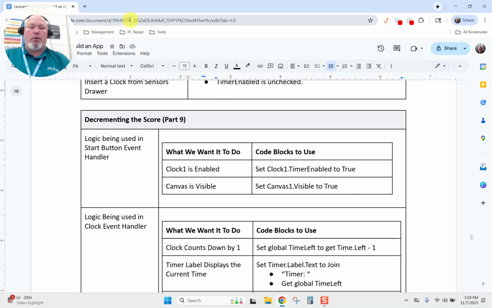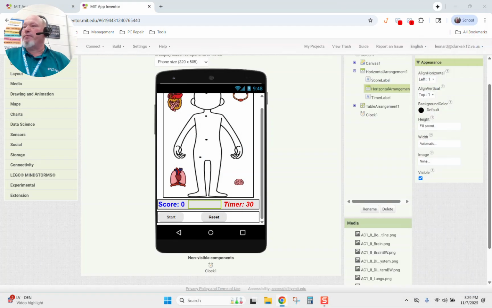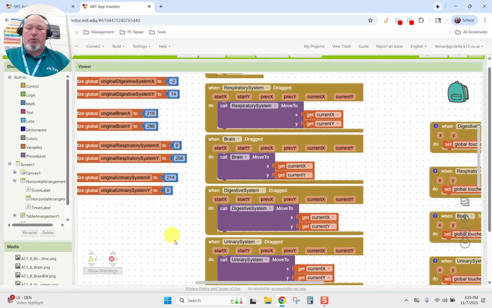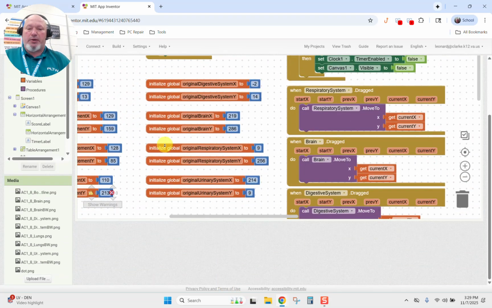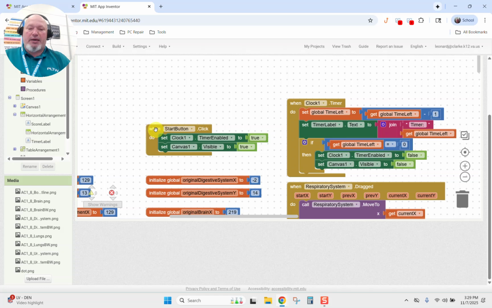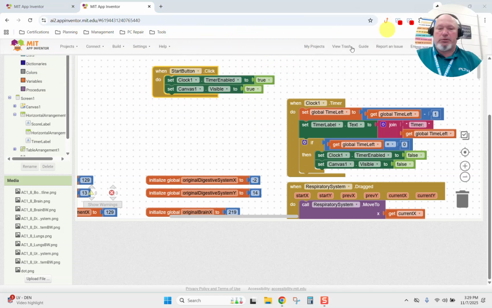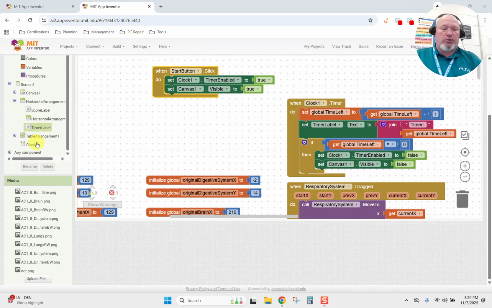Alright, so what we want to do is we're going to move this over, and we're going to make these changes in our blocks. So we want to go to blocks, and we want to go up here. Now I've already got this done, but I'm going to show you the blocks that you're going to use. So you're going to go to start button, which is under table arrangement.